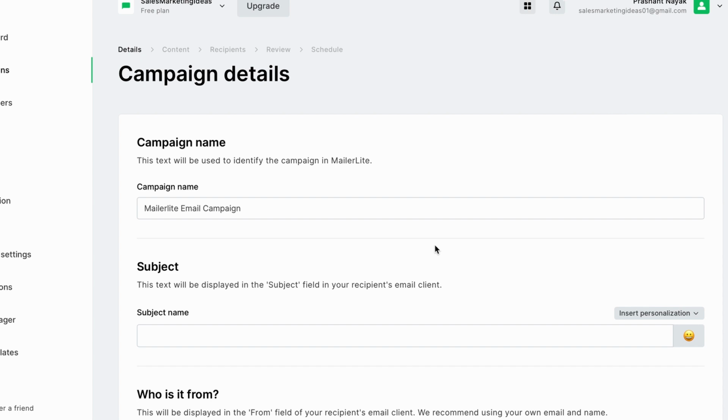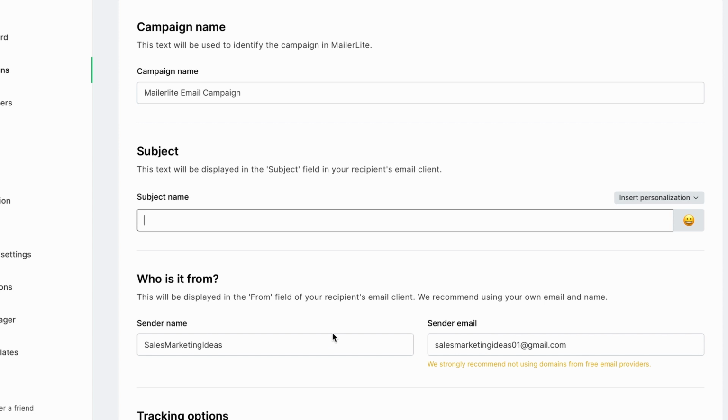Enter the value in the subject field. This value will be the subject line of your email. I will type the email subject here. Welcome. Here is your free account. You have the option to add emoticons. Let's add one. This is how you can add a subject line.